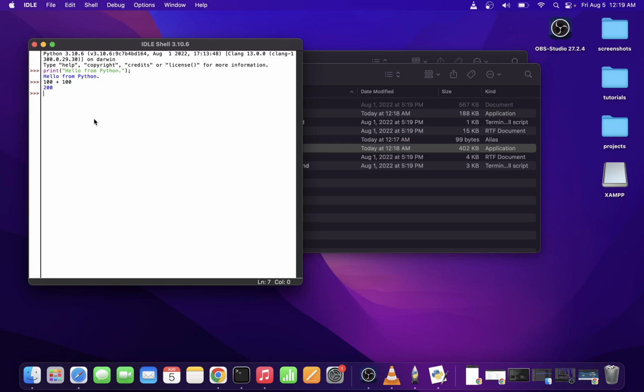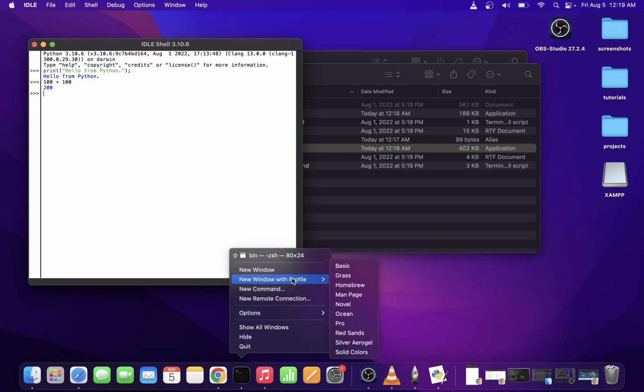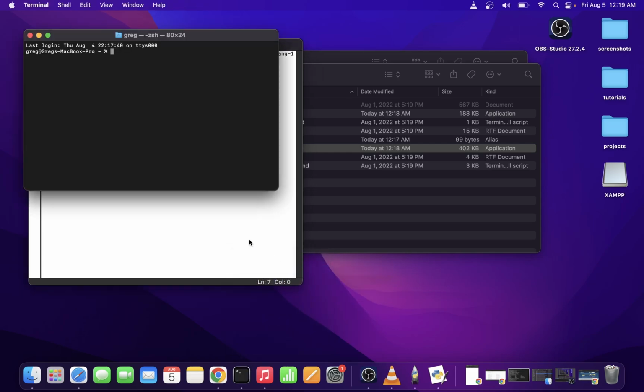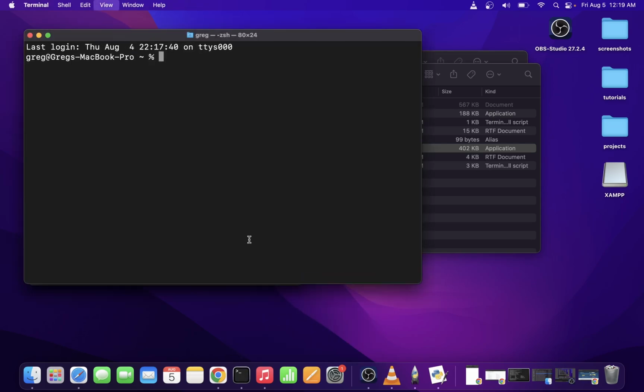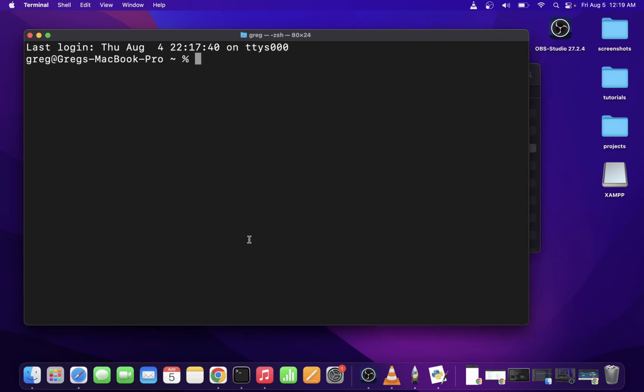You can also run Python 3 code directly from the Mac OS X terminal. So let's go ahead and try that. I'm going to open a new terminal window. And first, what I'm going to do is see which version of Python I have installed. So I'm going to type python --version.